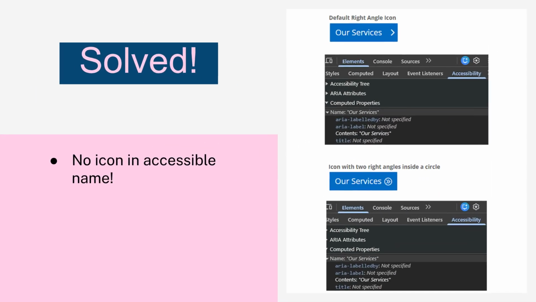So now, if we inspect these links again, we can see that the accessible name does not include the icons, so they will not be announced by screen readers.